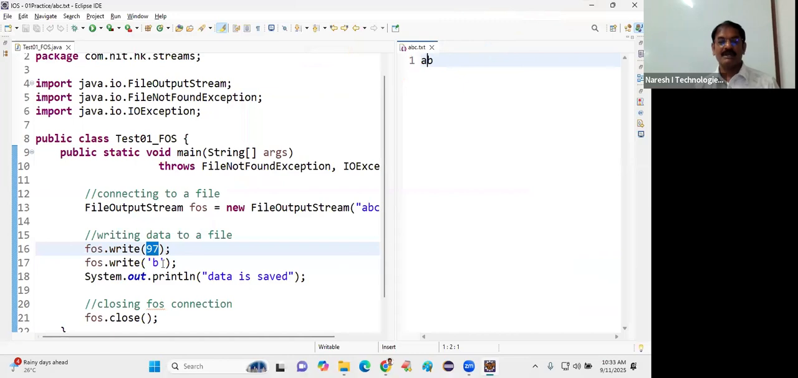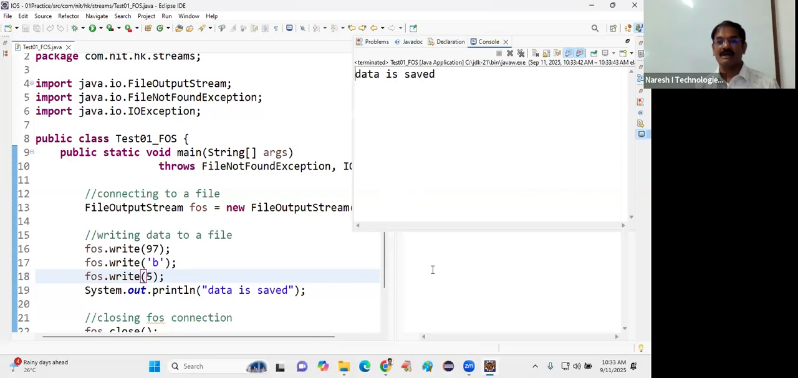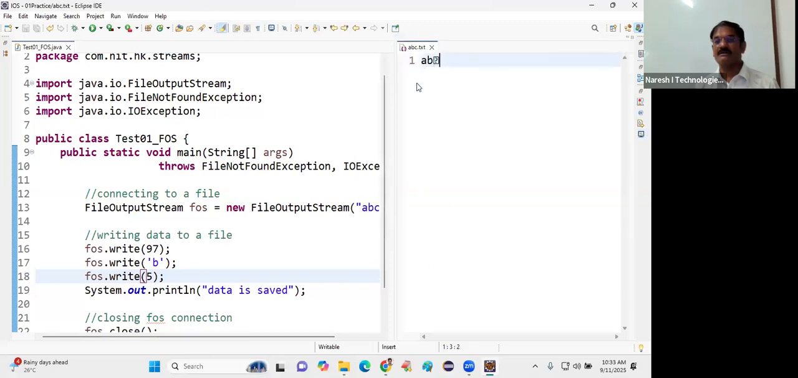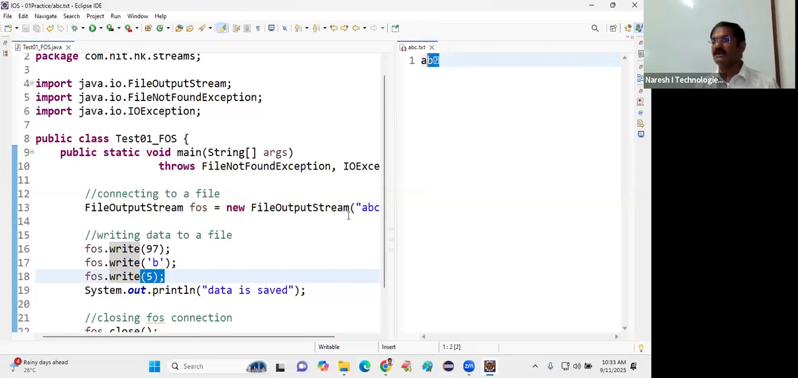For example, here I am writing something called 5. And tell me, the ASCII character for 5 is unknown. Now what is coming here? Question mark. 97 is ASCII character A, 98 is ASCII character B, and 5 is an unknown ASCII character. That's why a question mark is coming. Is it clear, everyone? Right.